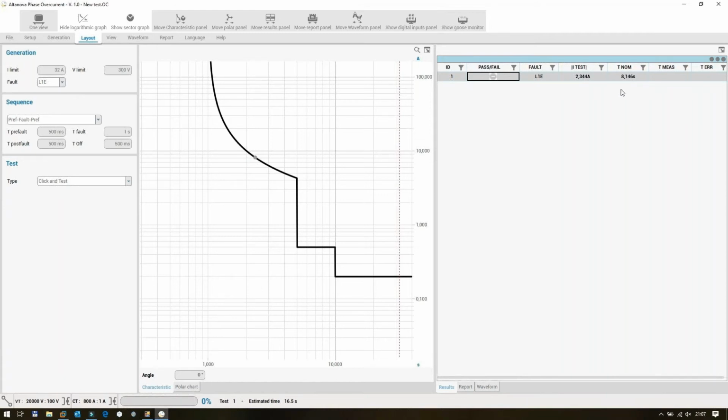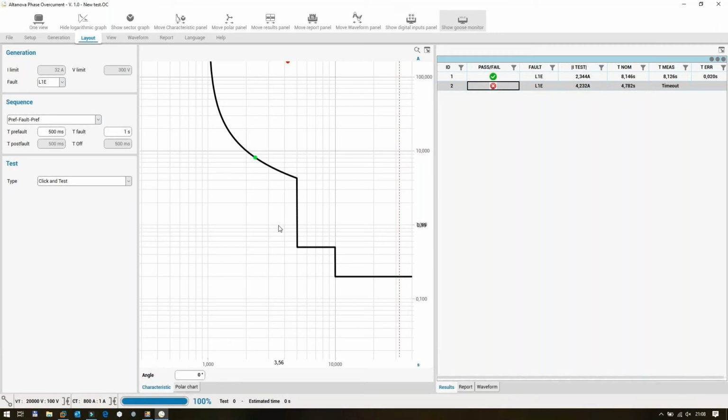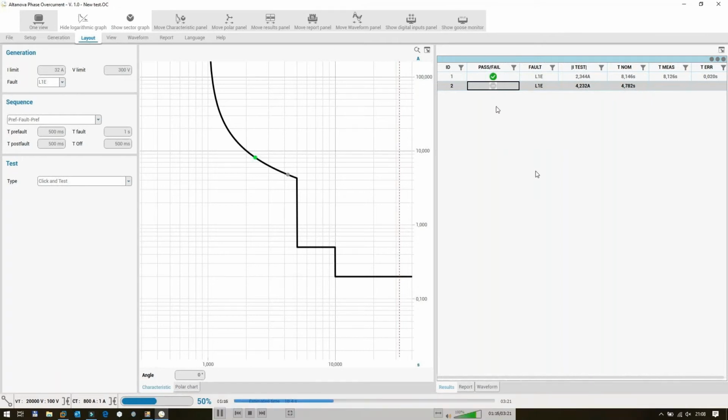Okay, click and test. This means that this current will be generated. We expect a nominal time of 8 seconds, more or less. This is the time that has been measured, so the test is passed. Again, green dots belong to tests that are okay. For the video, I intentionally removed the trip contact. That's why it was a timeout. Then it was a fail. Then I repeated it and it passed.